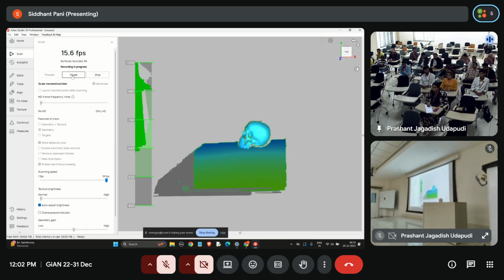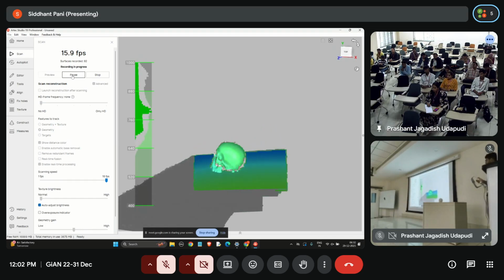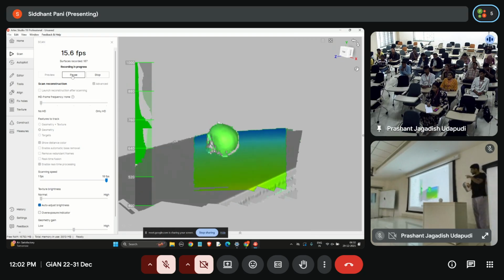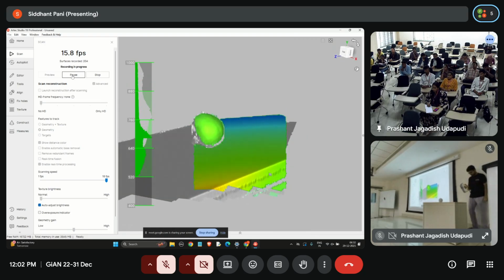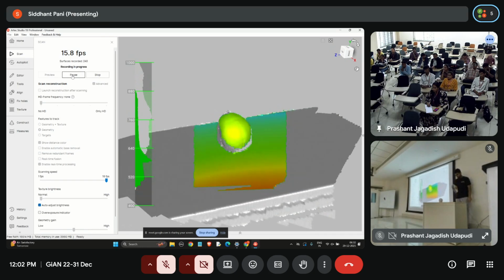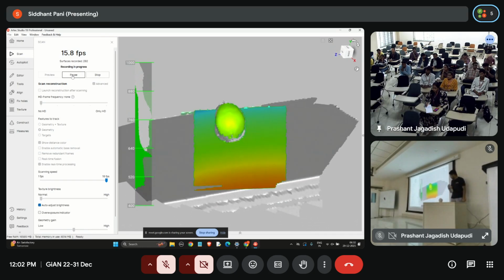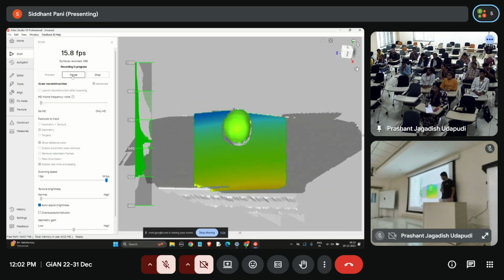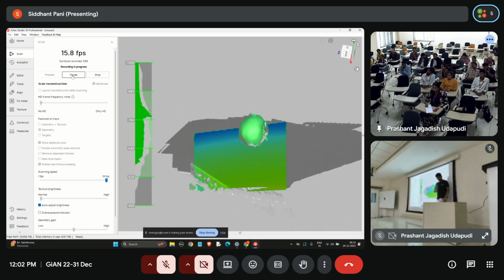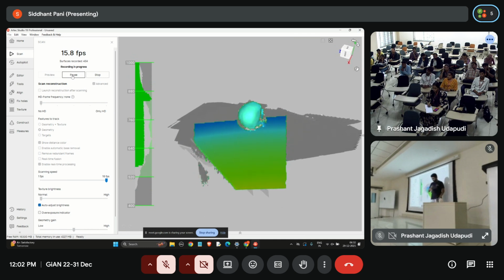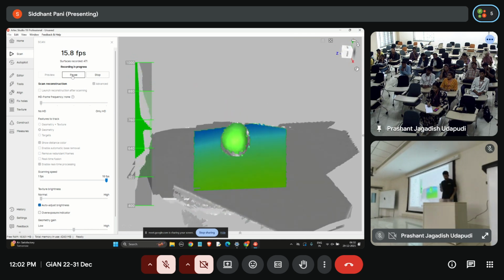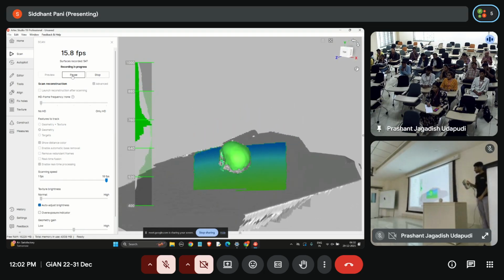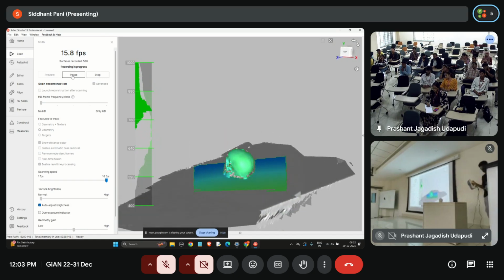So we have started recording. I will slightly move around the object, maintaining the data stream at the center. What the software is doing in real time is stitching all the scans from all the angles.